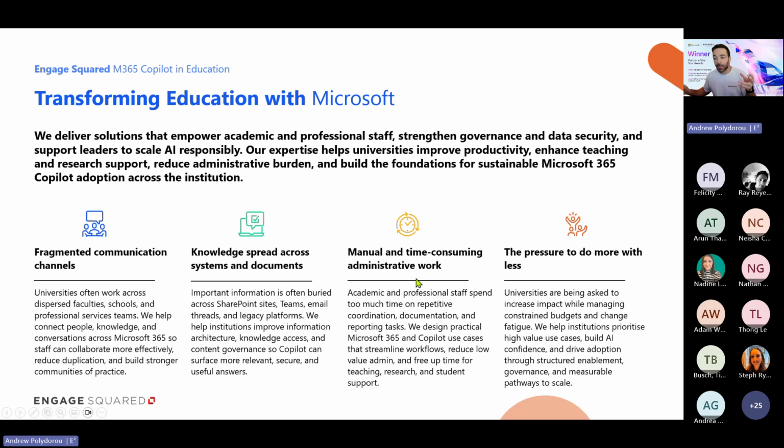So it's about identifying personas, use cases and groups across your organization with highly repetitive, mundane, low-value work that has to be done all the time. How do we use Copilot to automate those challenges to free up time elsewhere?